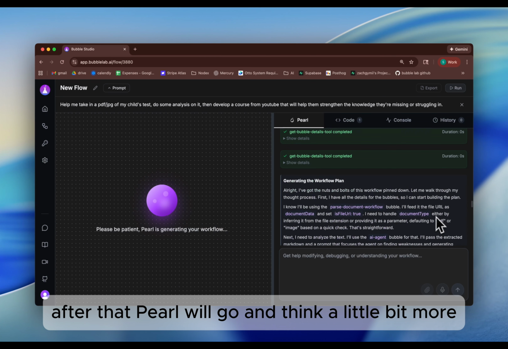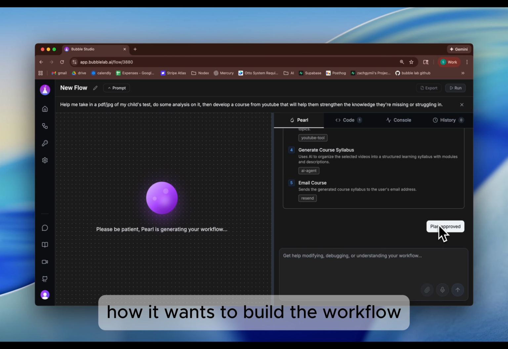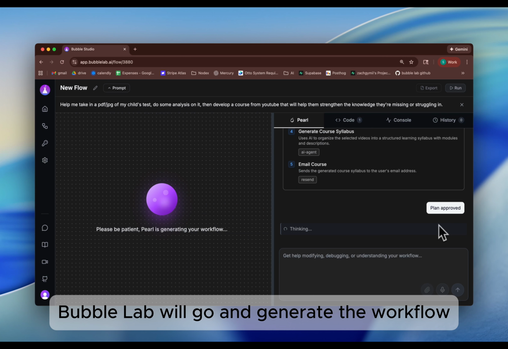After that, Pearl will go in and think a little bit more and come up with a detailed plan for how it wants to build the workflow. And as soon as you click approve and build, Bubble Lab will go and generate the workflow.